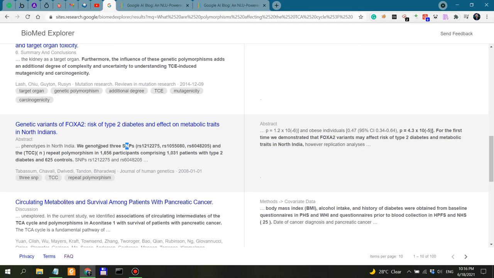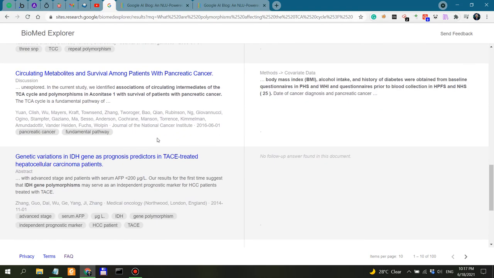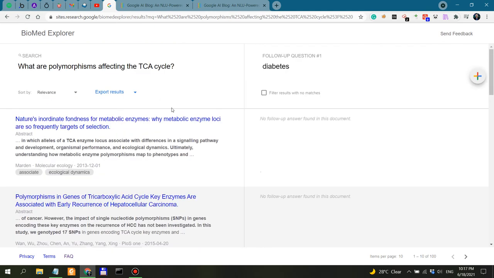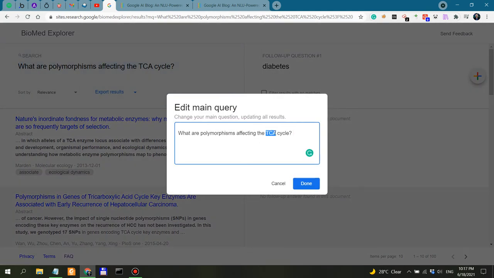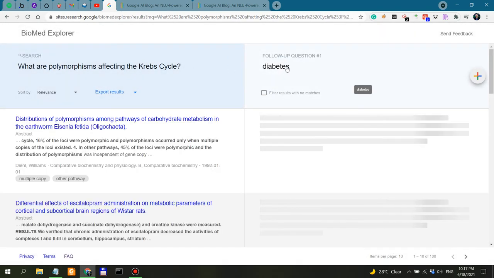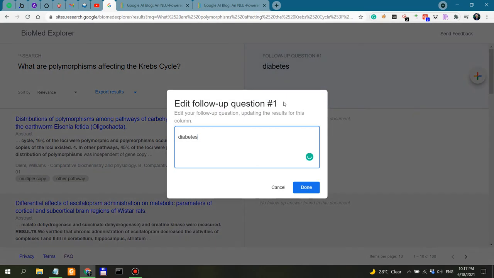We genotype three SNPs, the TCC repeat polymorphism. This is thymine. So we have adenine, guanosine, thymine, cytosine, and thymine. This is not TCA, this is TCC. I've said the TCA cycle. What if I say the Krebs? And then do a diabetes follow-up. Let's say SNPs associated with diabetes.